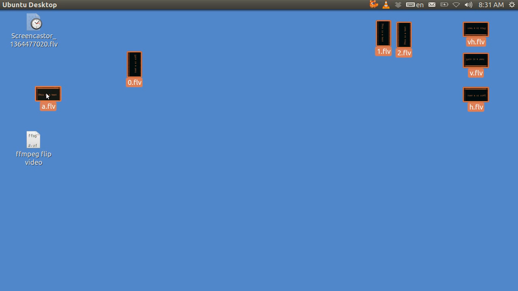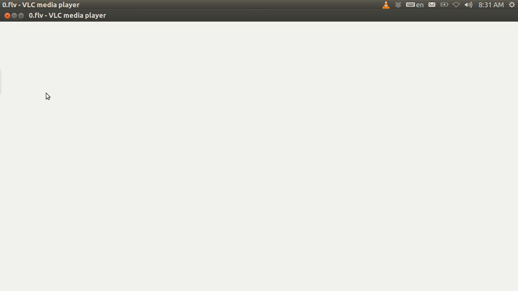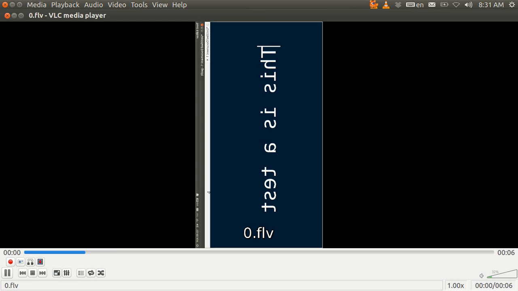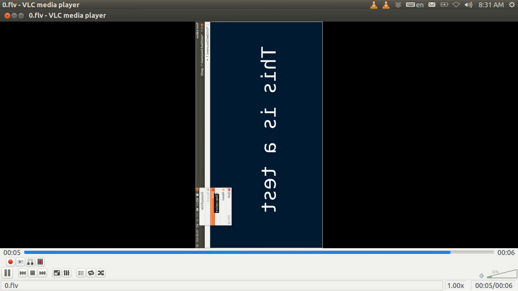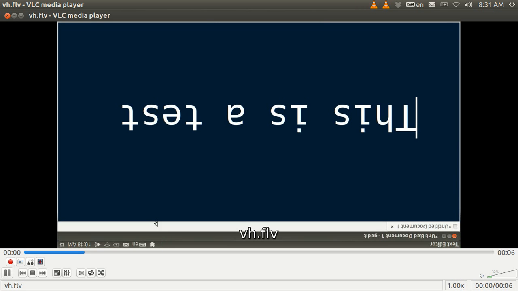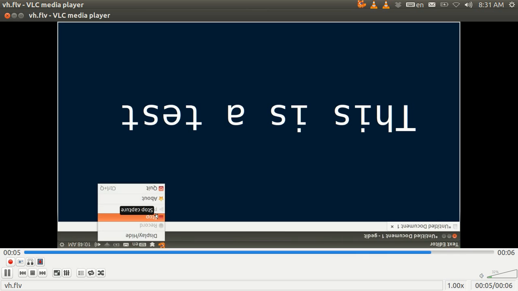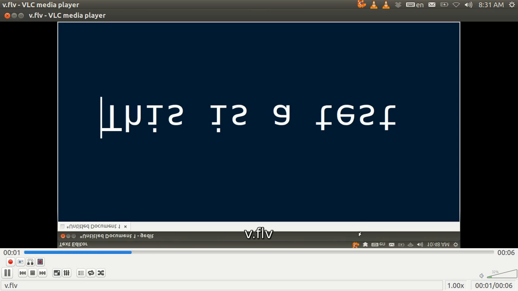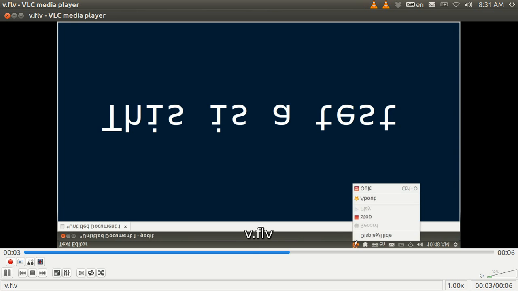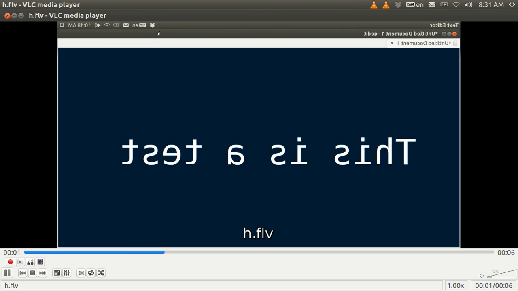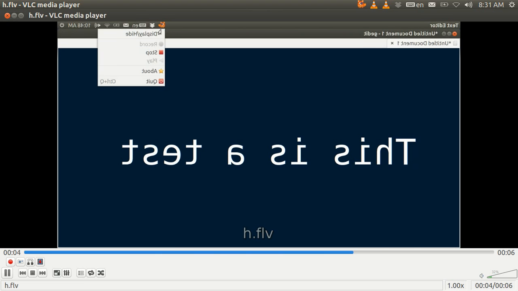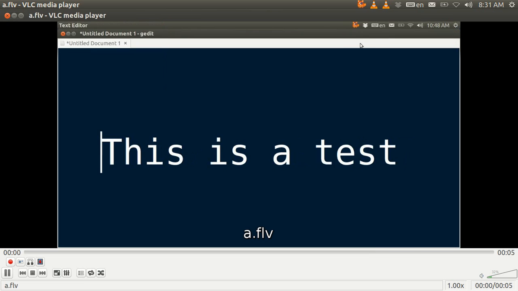I will hit enter, and let's see what's cooking. First one up is 0, and it's turned sideways and it's backwards. Here is vertical and horizontal. It's upside down and mirror image. This is just vertical. This one is just horizontal. And this is the original one.